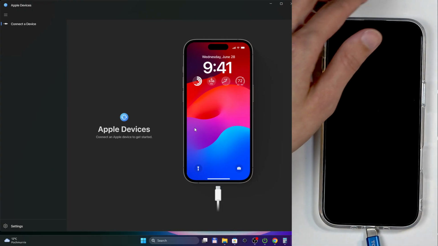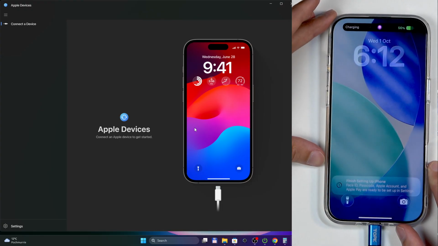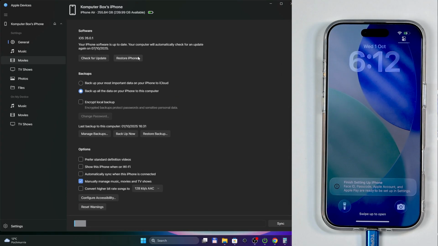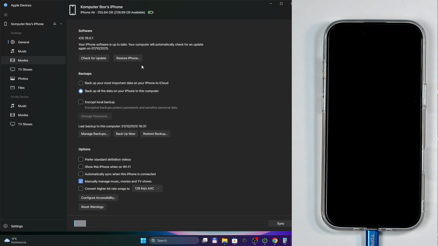So let's plug in our device. And when you plug it in, it will show up right here. Now on the Mac side, open up your Finder, and in Finder, click on whatever the name of your iPhone is, and you will be presented with the same kind of looking page like this one right here. So we're basically good to go.